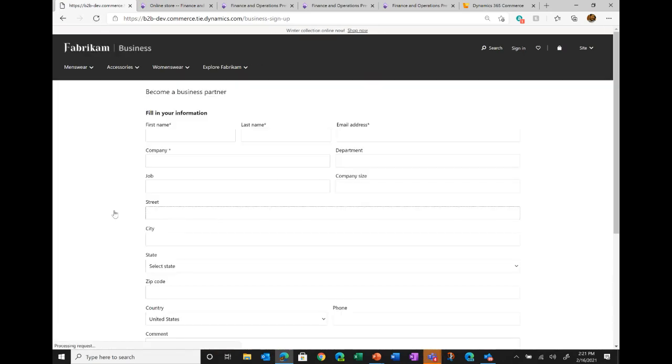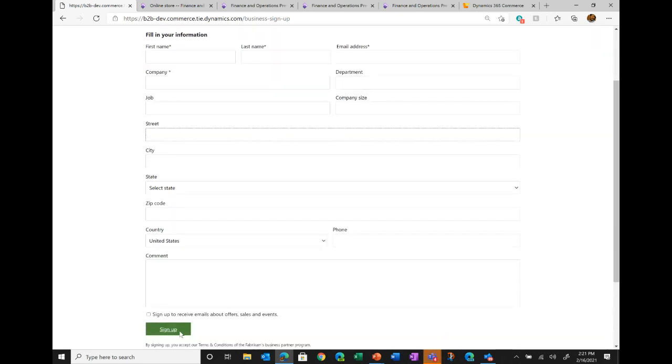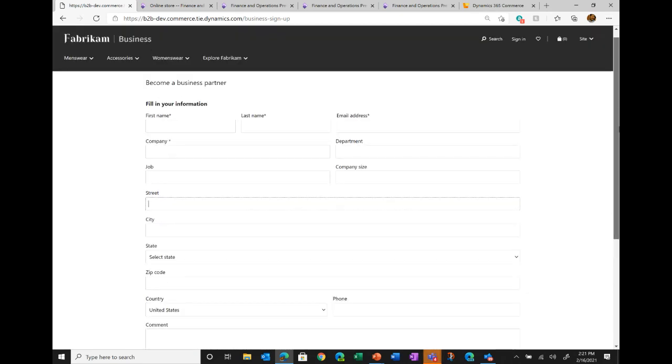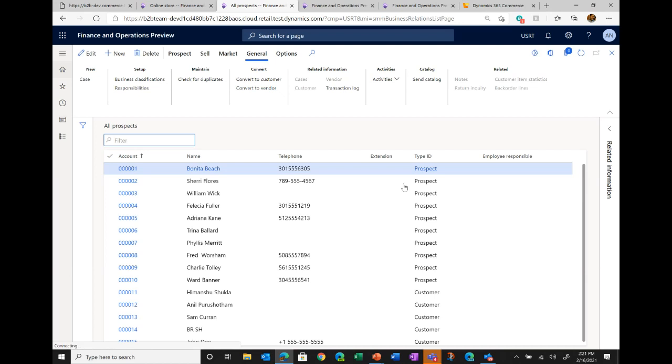So what this module does is it enables a potential business partner to fill up a form with all the relevant details of the requester, of the organization, with some additional notes that they can capture, and then they can submit this request to be onboarded as a business partner. So that's the onboarding module that's been enabled for B2B e-commerce. Once a potential business partner submits this onboarding request, that onboarding request comes into Commerce HQ or FNO as a prospect entity.